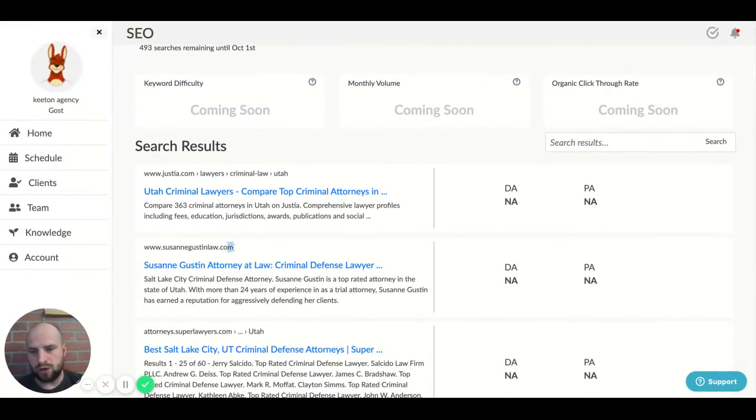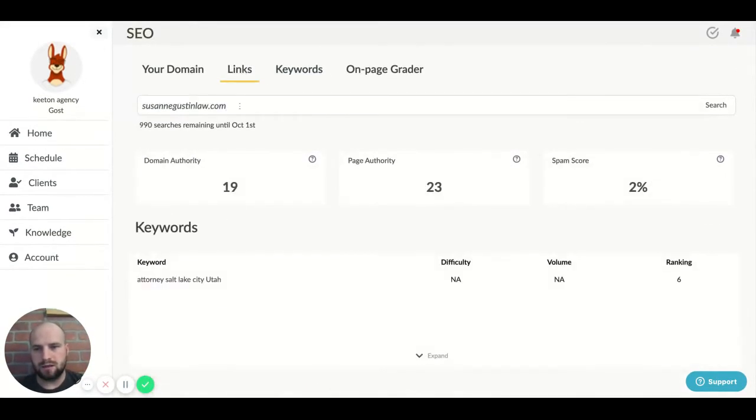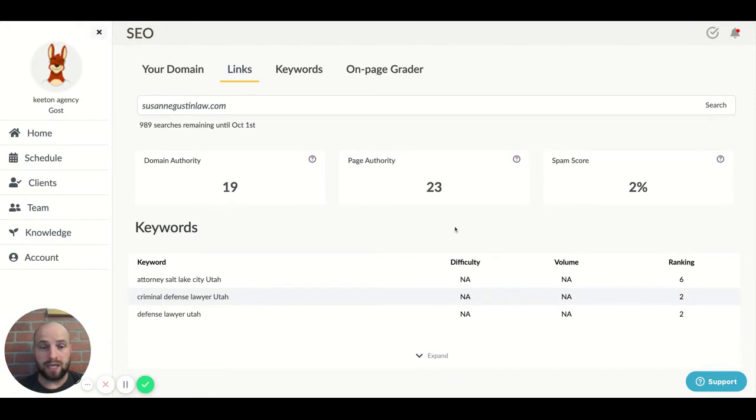So if we copy her website in right here, and we come over to links, and I already have it in there, but let's just do it again. Her domain authority is a 19. Her page authority is a 23. What that means is she's doing okay for a small business. A lot better than the people at 14 or 13, but not as good as the people at 40. And obviously she's showing up for defense lawyer Salt Lake City at number 2. So she's doing good. We just got to get her to that number 1 spot.